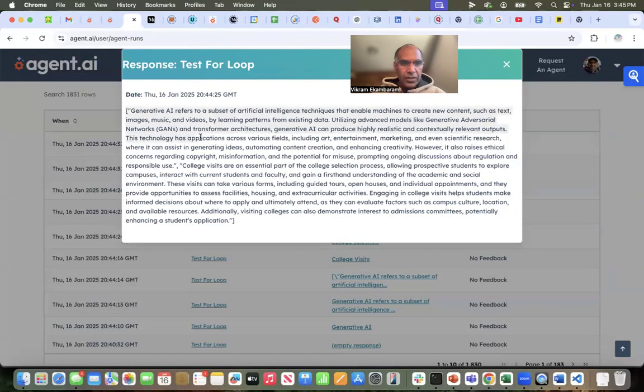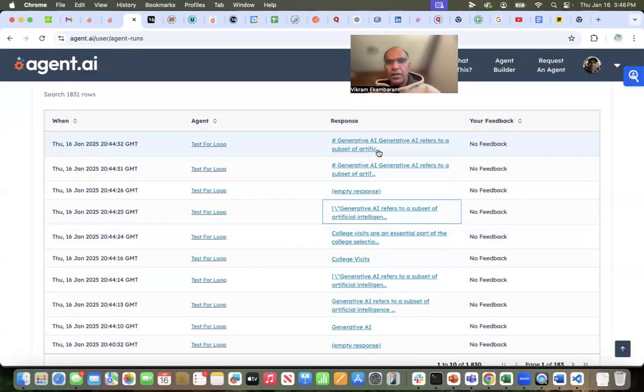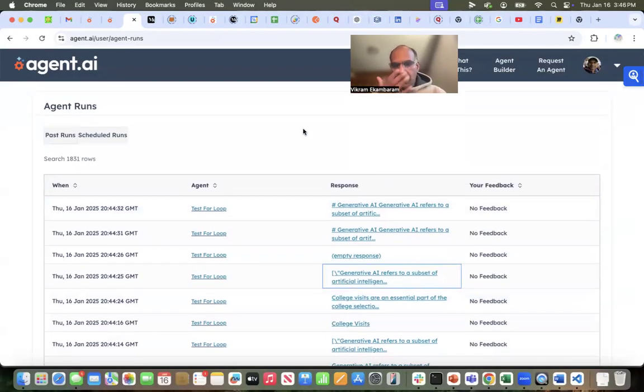So you'll see here now generative AI was stored. And then this is my second research. And this is what a list object in Agent AI looks like. It's this kind of square bracket, and anything within the quotes is the research that is getting stored. And then I go and I just present it out. So agent runs is a good way to go and debug what is happening.